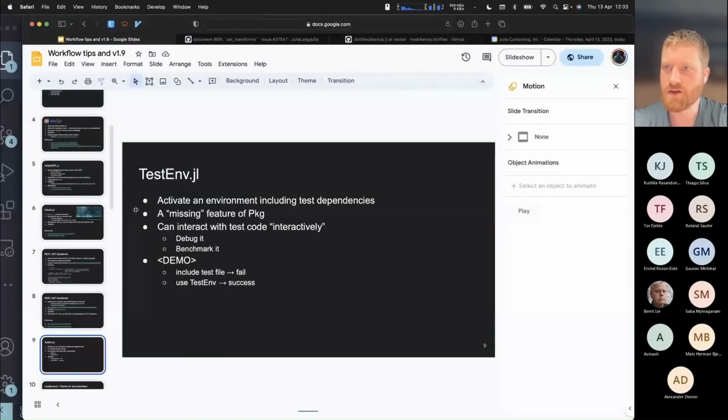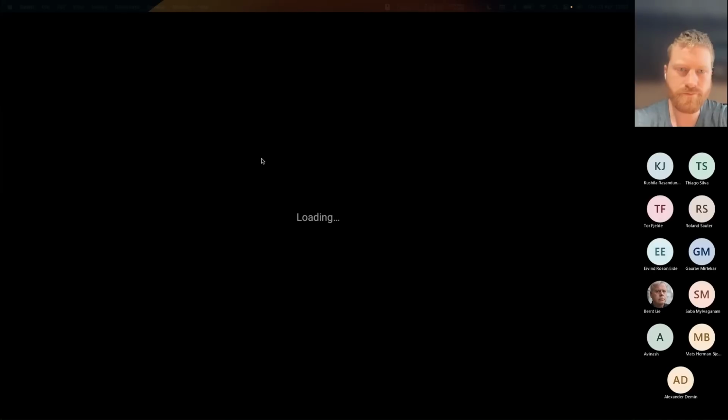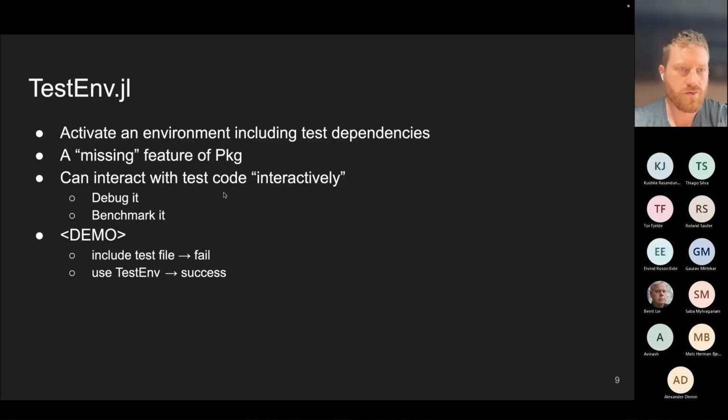Looking at the time now, I think I have time for this. TestEnv is another pretty nice package, and it allows you to activate an environment that includes the test dependencies of that package. You can argue that this is a missing feature of the package manager itself, and it should probably be added there at some point. But for now, you have to use this external package, and when you have the environment with the test dependencies, you can interact with the test code more interactively, like you would with a normal file.